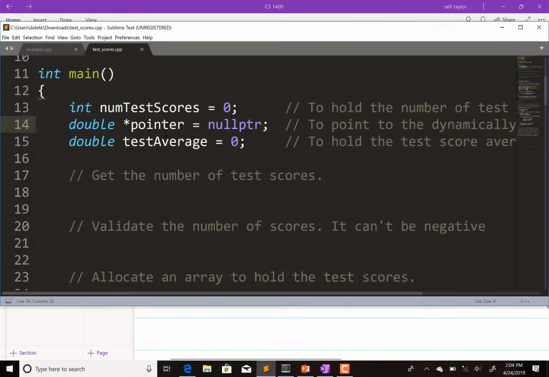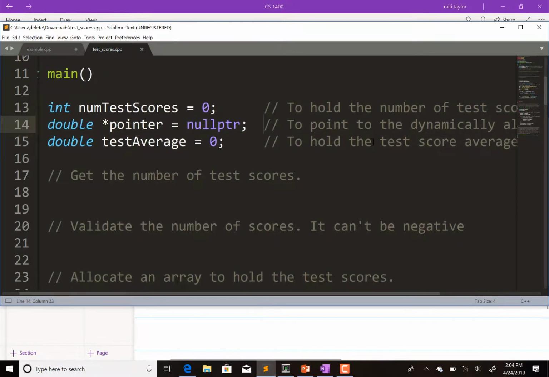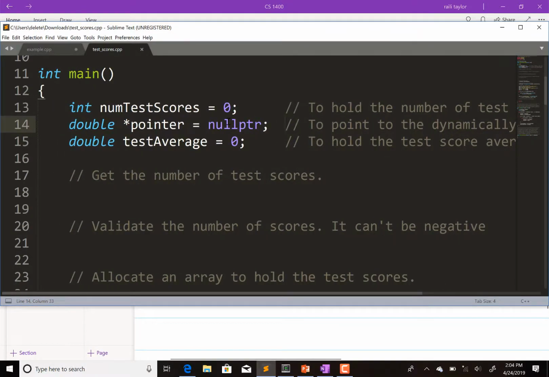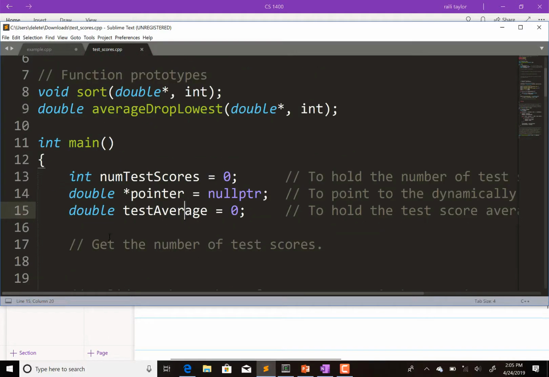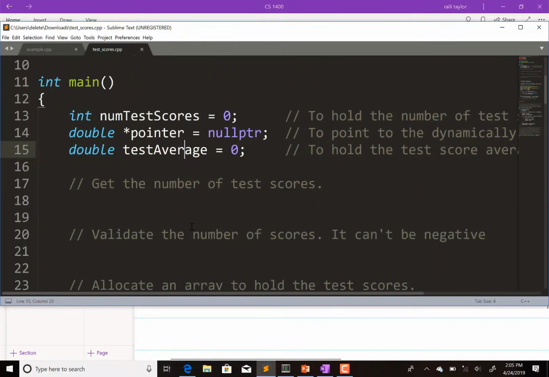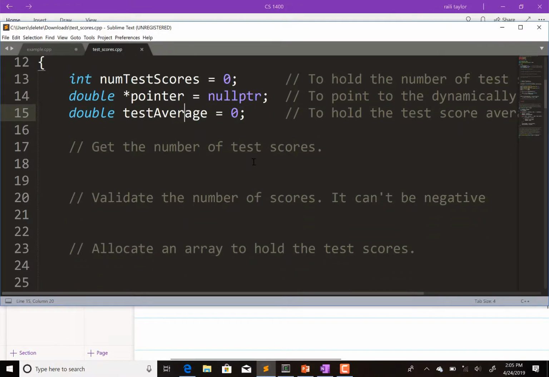In the main function, we have some variables. We have our number of test scores, which is a number we're going to get from the user, but we've initialized it to 0 just until we find out how many test scores there are. Then we have a pointer that we've initialized to null pointer. And then we have a variable for our test average, which we've initialized to 0. So what we want to do is get the number of test scores. We're going to write code for that.